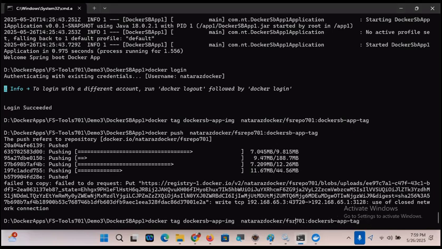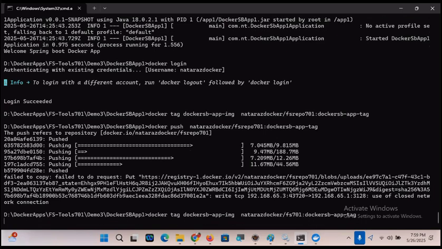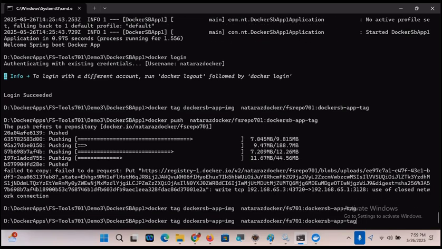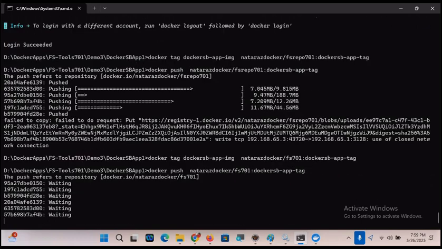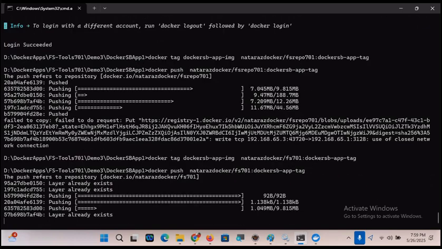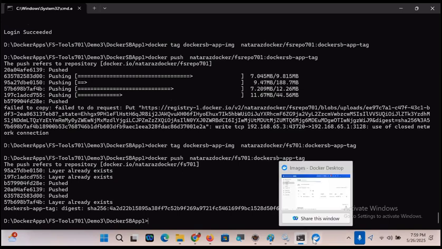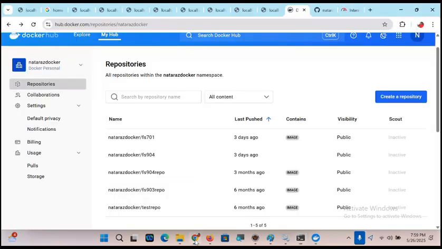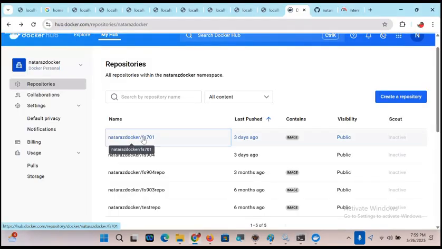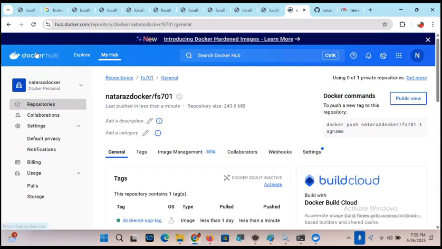FS701. It is not FS, guys. It is FS. Next one, push. What is there? FS701. Yes. Now it is pushing. But earlier where it was pushed, I don't know, but fine. Okay, layer already exists. Come to this, FS701, refresh. It is pushed now, my dear.